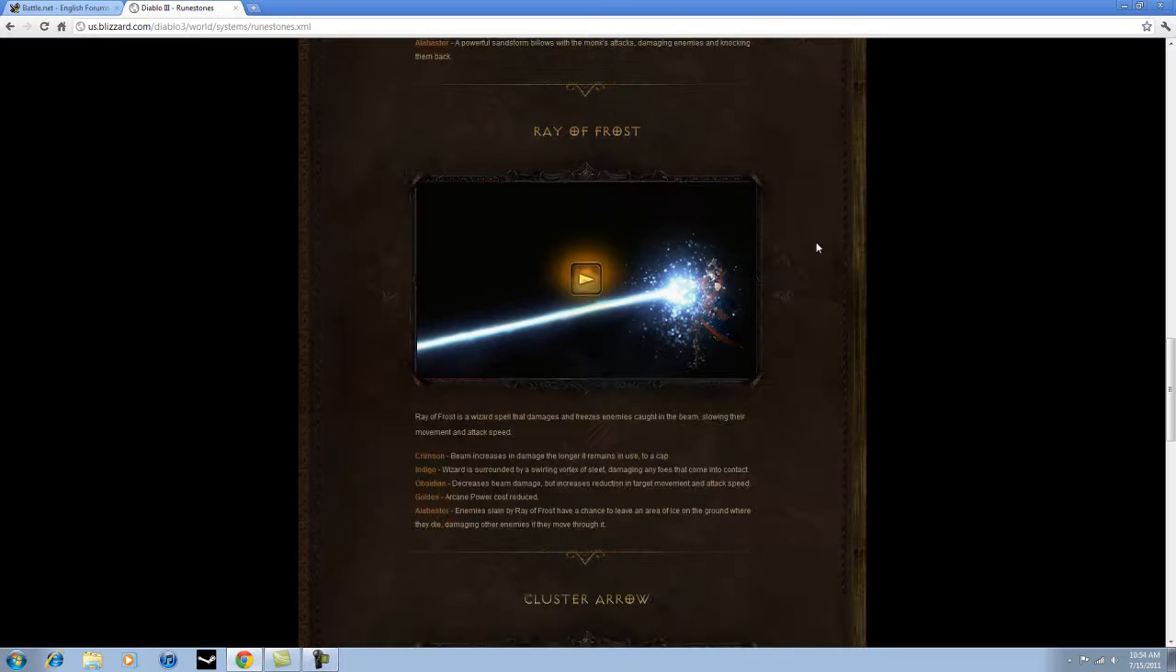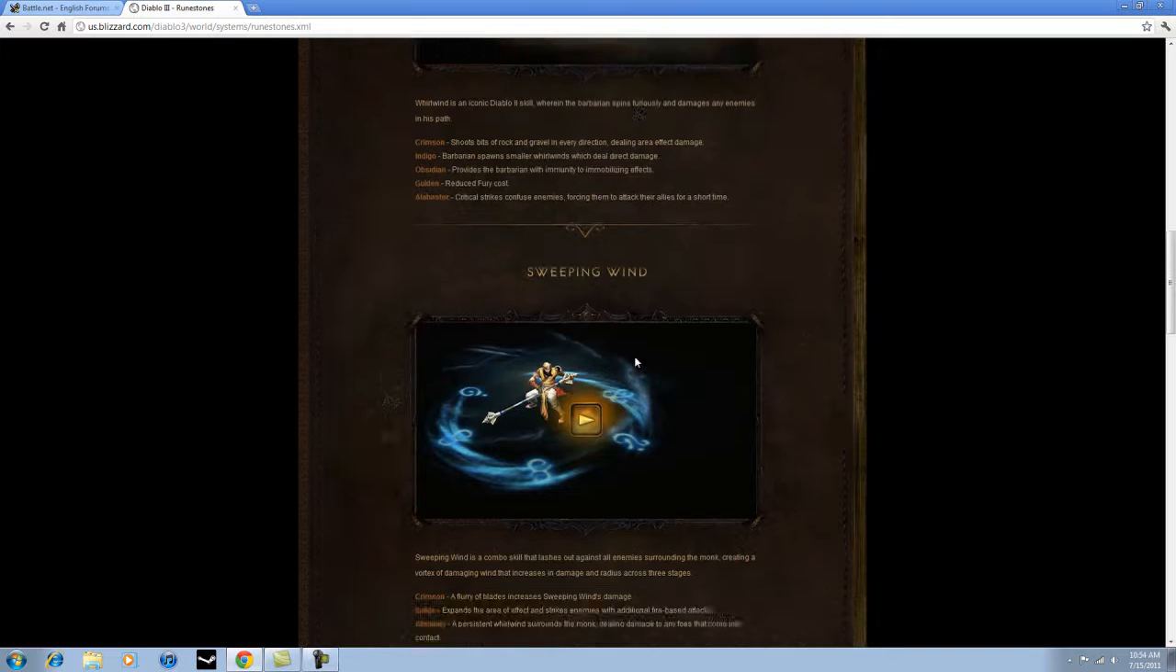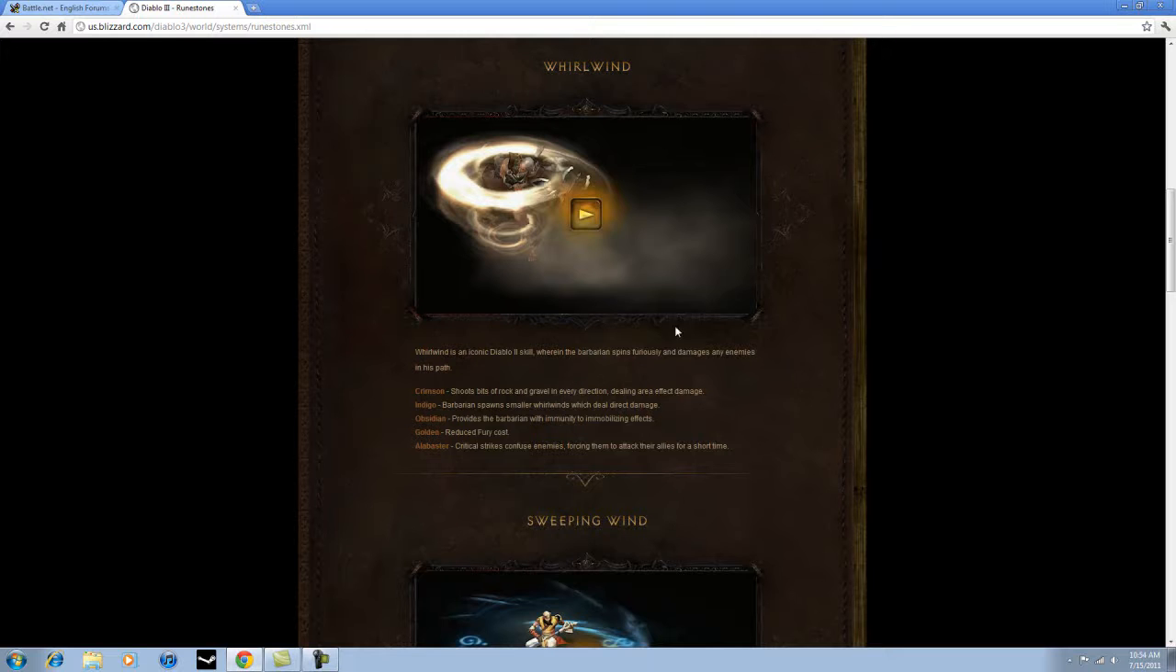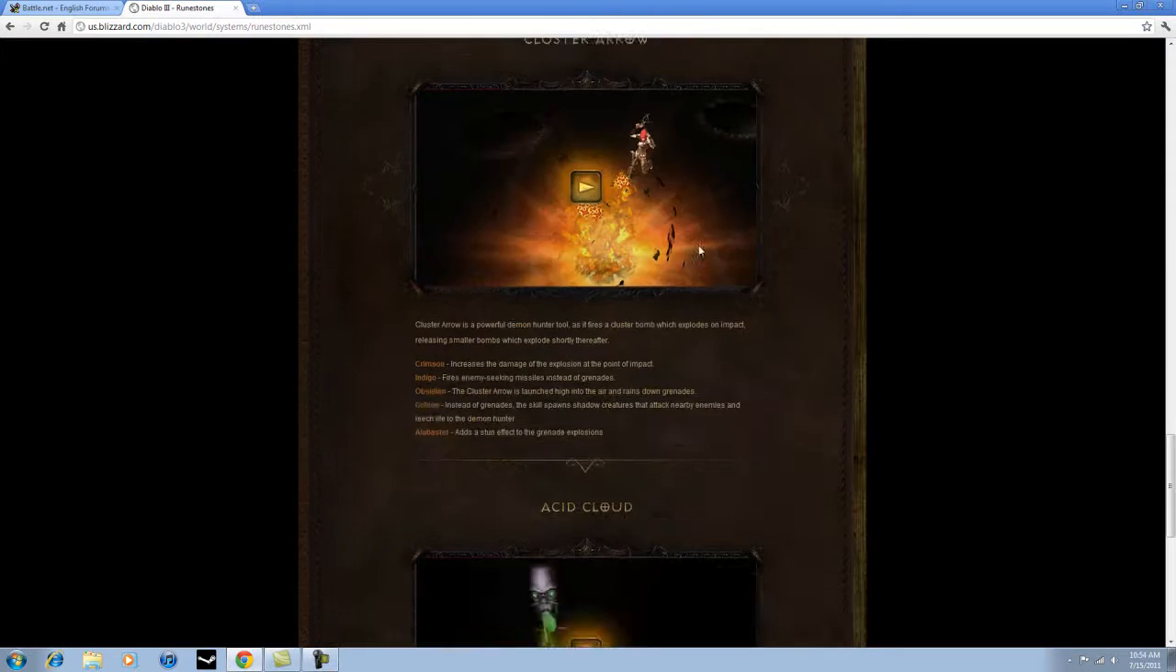And then, of course, for the Sorcerer, no, not Sorcerer, sorry, Diablo 2, I'm thinking of the Wizard. Their Crimson Rune increases in damage the longer it remains in use, to a cap. So I guess the Crimson does have some similarities. A little bit higher damage. On this one, he does area of effect damage.